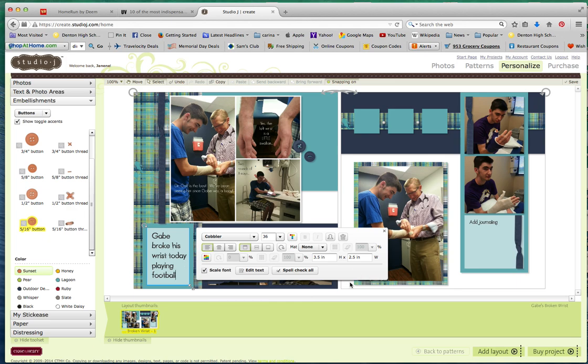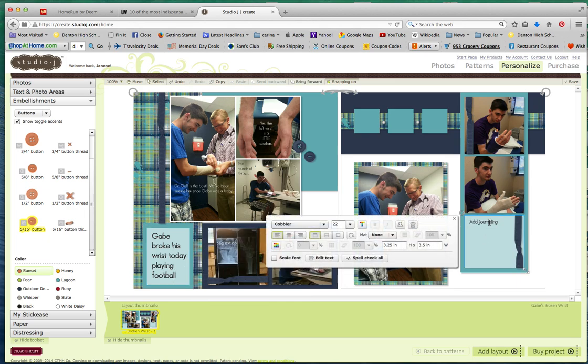It's so nice. And then if I want to over here, I can do the same thing. Oops, let me highlight that. Or you can just click on edit text and that'll highlight everything. And then you can put whatever the date is, you know, blah, blah, blah.